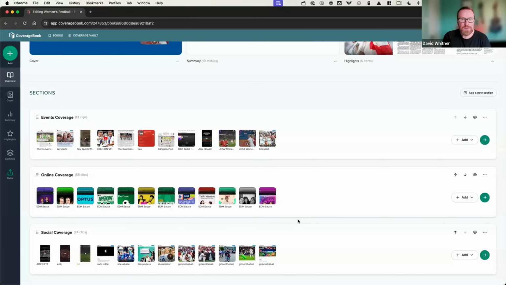Now, if you think about sections as being like chapters in a book, you can add as many of those as you like to organize your coverage for your clients. We probably mostly see coverage type as being a really popular one. So print, social, online, radio coverage, etc., broken up into different sections. But you could also do this by a location or by a region. Perhaps if you have a number of different businesses around the globe, you could have each of your sections set up for perhaps a hotel or whatever. So lots of different options that you can use.